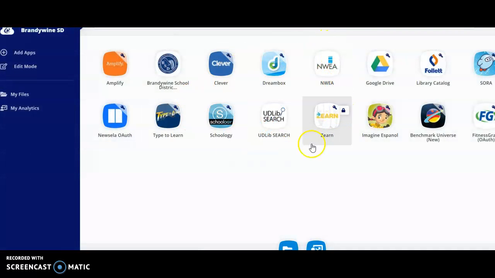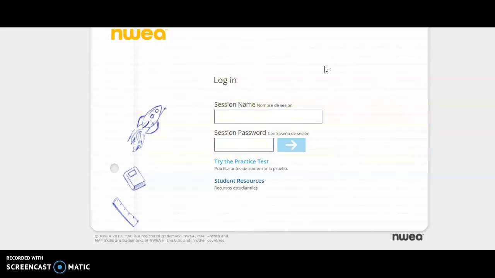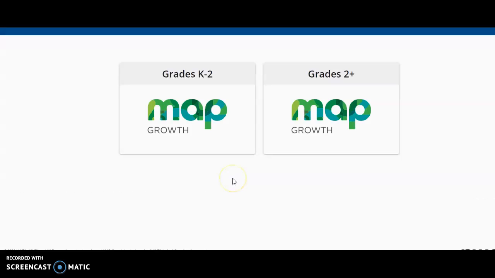Then you're gonna see this screen. Look for the icon that says NWEA. Click on that. You're gonna see the login page. Go to Student Resources. Click on Grades K2 Map Growth on your left.